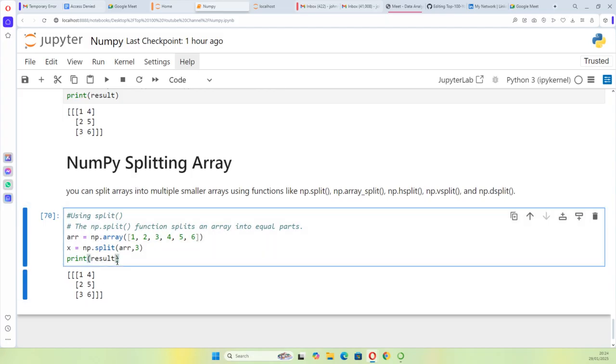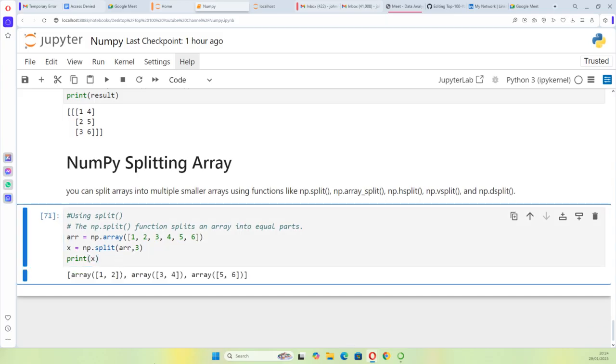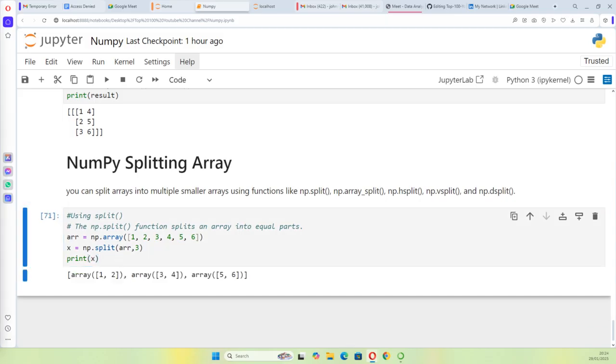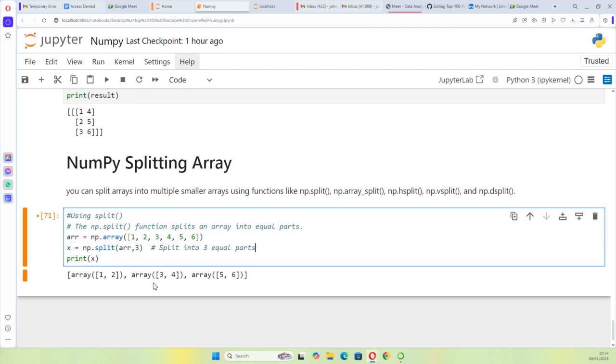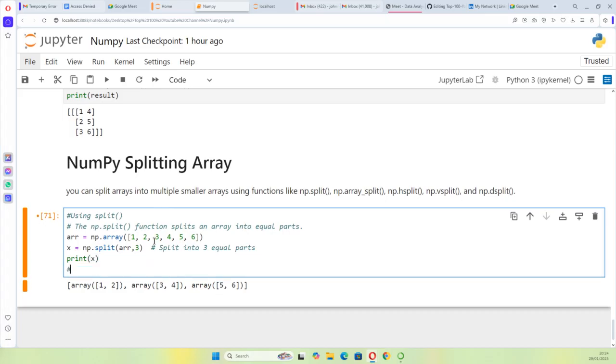Sorry, it's X I'm printing. X. So it's split into 3 equal parts. Okay, yes, go on. Before then, take note of this. The number of splits must divide the array size.